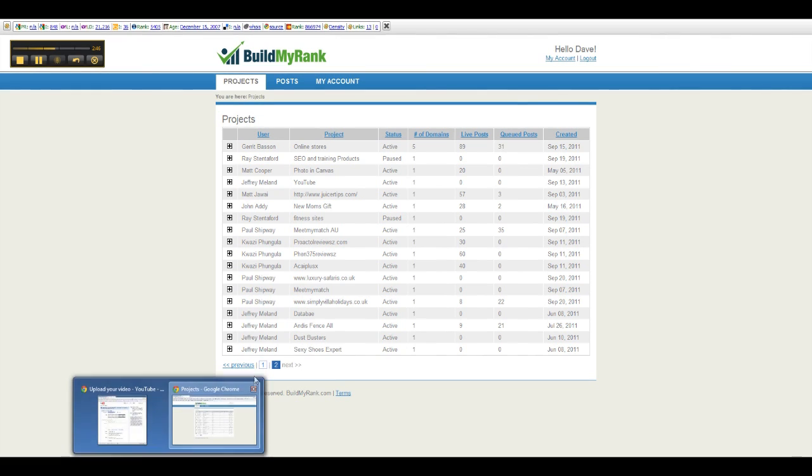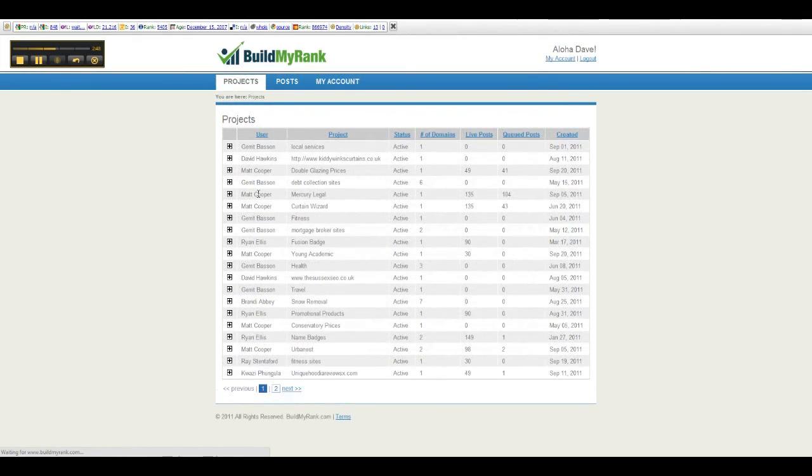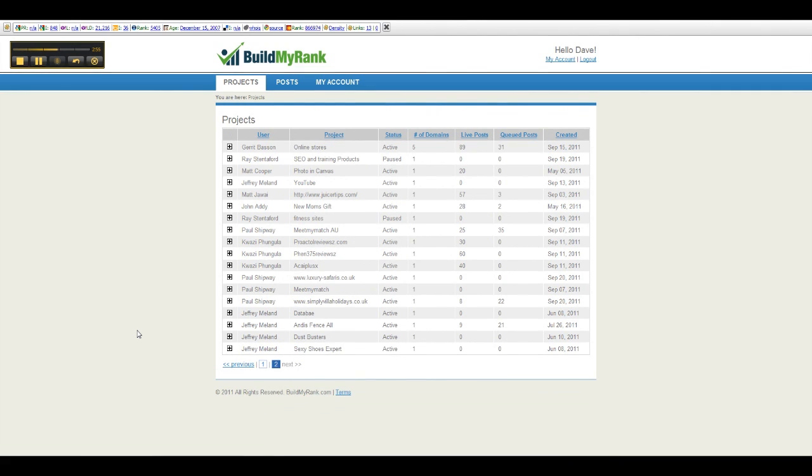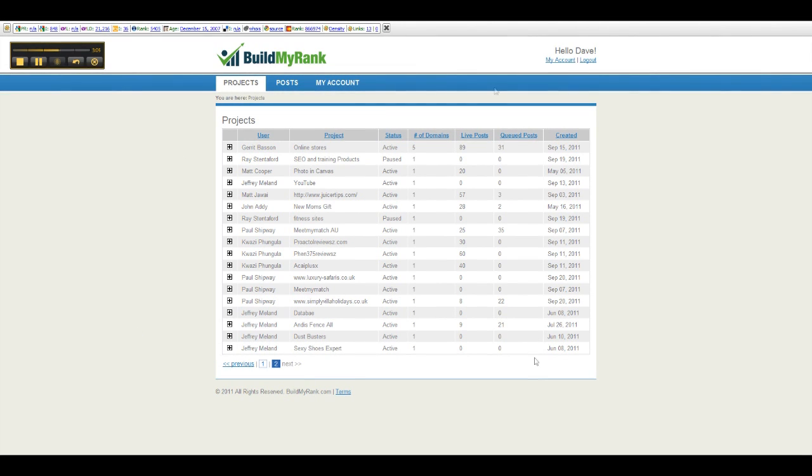So at the moment you can see we've got 2 pages of clients, and you're going to be able to find your client or the project that you're working on, the URL in this section, okay? Because as part of the process of clients buying our services, they have to, in most cases, create one of these accounts for us, so we can easily upload it for them, okay?